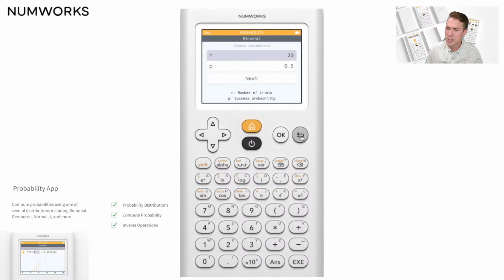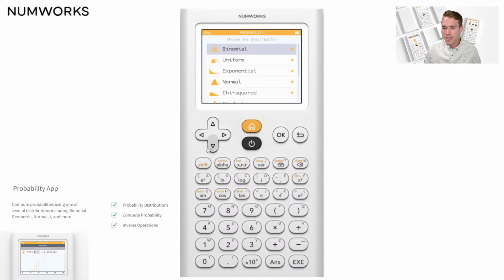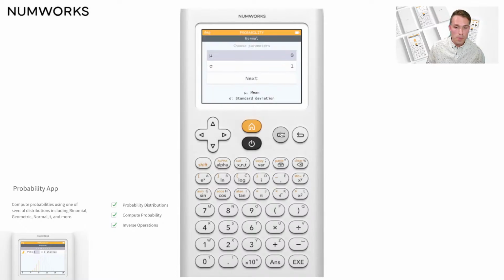So I'm going to go back actually to the distribution list. Let's take a look at the normal distribution. For the normal distribution, we need to enter a mean and a standard deviation. For this example, I'll use a mean of 128 and a standard deviation of 12.